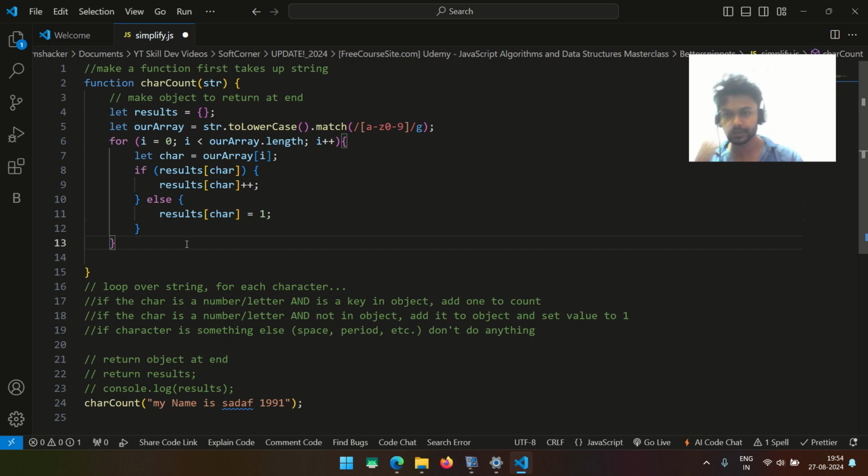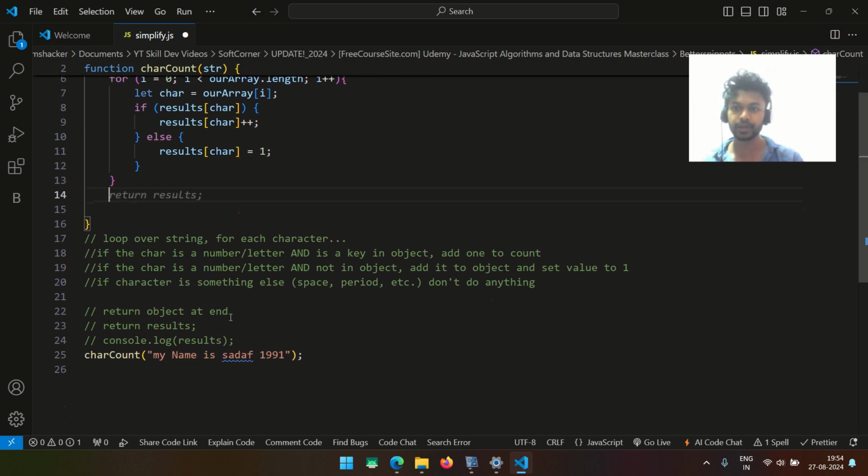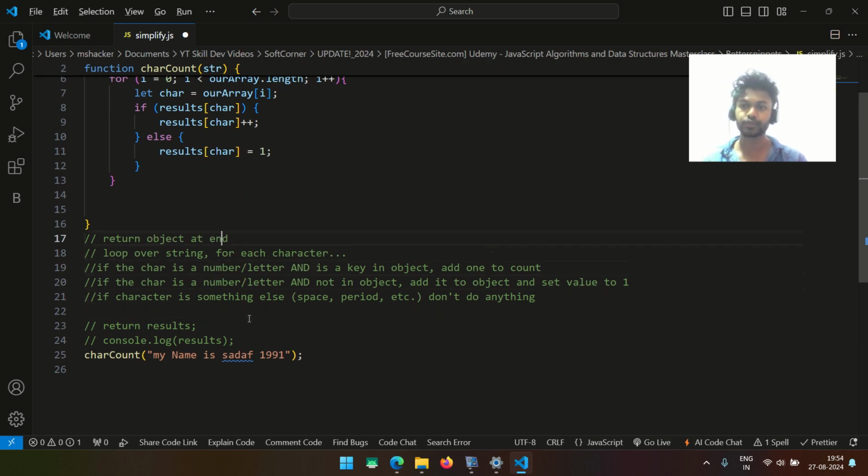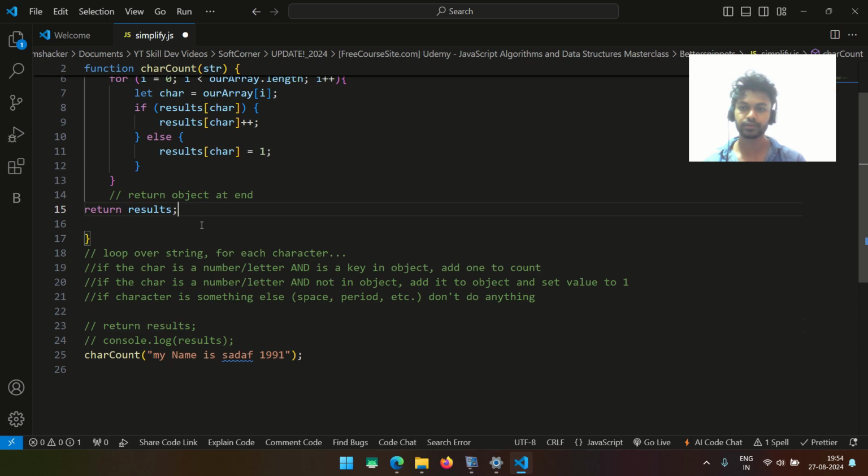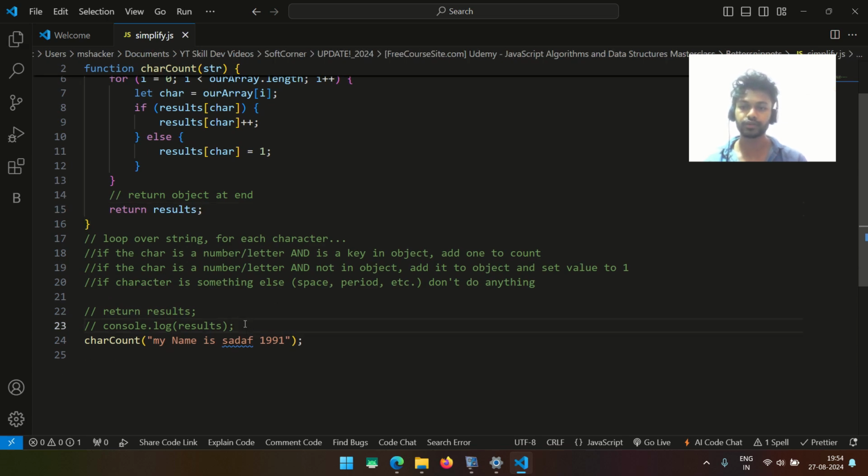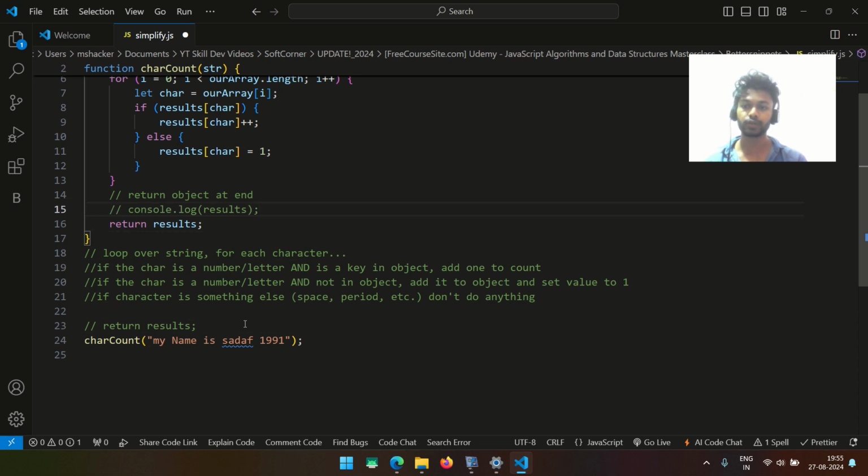Cool, right? So at the end, as I was saying, we need to return that object at the end. Let's just push it here. So we can use this, or we can use this console log statement. Let's see what works. Let's not return anything from the function. We cannot return anything from it.